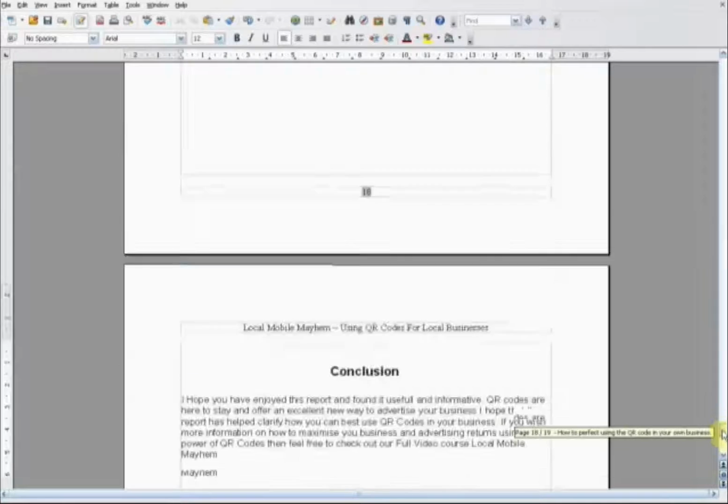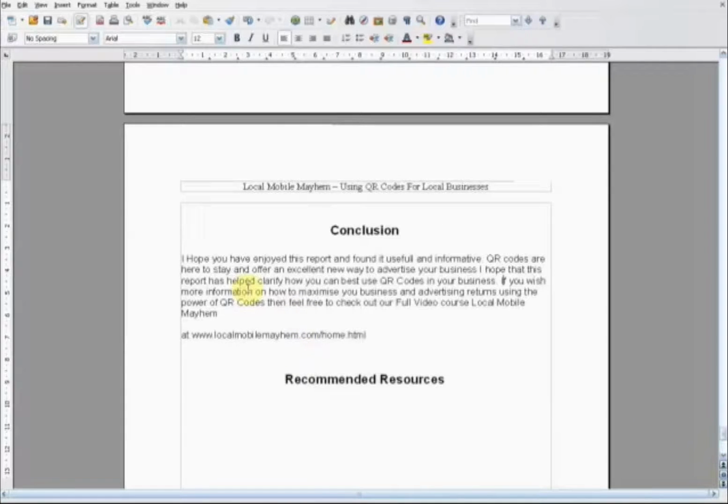So what I've done here is a very quick conclusion where I've said I hope you've enjoyed the report and found it useful and informative, and then spoke a little bit about the topic of the report. In this case it's QR codes for business. I've said QR codes are here to stay and offer an excellent new way to advertise your business. I hope that this report has helped clarify how you can best use QR codes in your business.